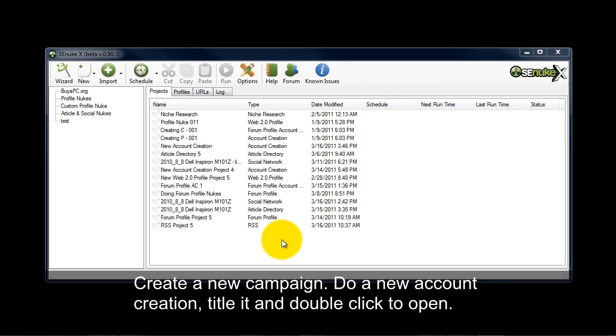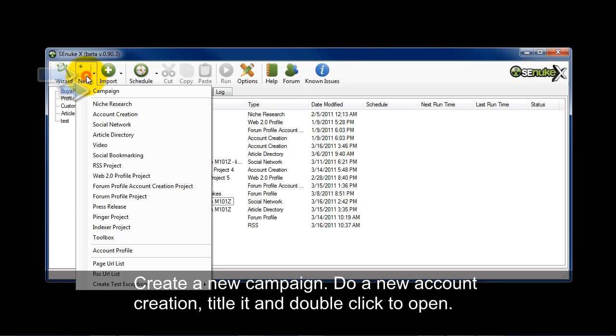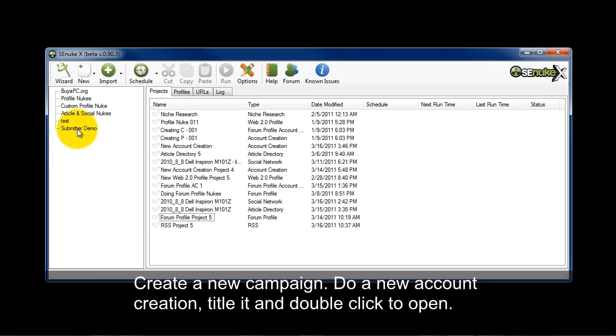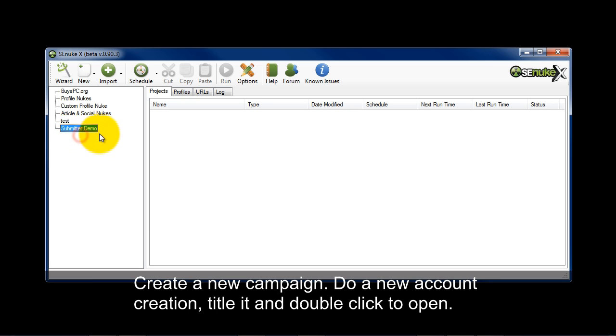In order to see the Submitter, obviously we have to be doing something. So let's create some accounts with the Submitter. I'm going to create a new campaign, and I make this a root campaign. The first thing you'll notice here, this is a brand new campaign, so it has nothing here on the profiles or projects. So let's do some new account creation.